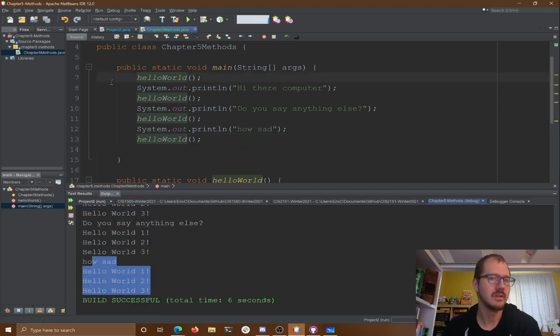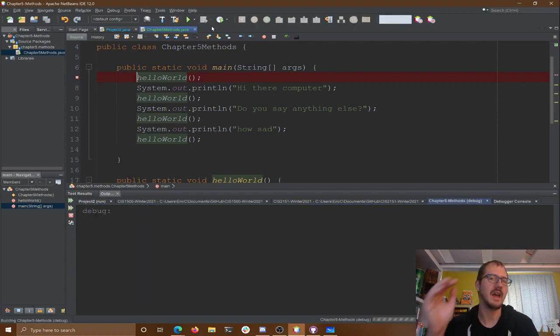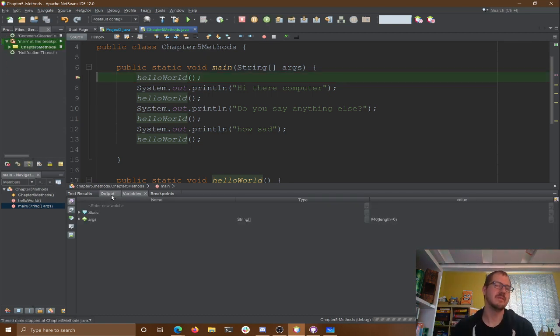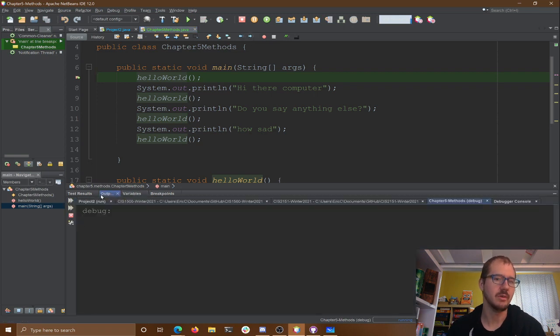So what we can do, actually, running this in debug mode is interesting. I'm going to put a breakpoint in here. Come over to the line number, put a big fat red dot there. Then when I run in debug mode, it's going to stop when it gets there, and it will let me see all my variables. Now we don't have any variables, so it's really boring. There's really nothing going on there. So we're just going to watch the output here.